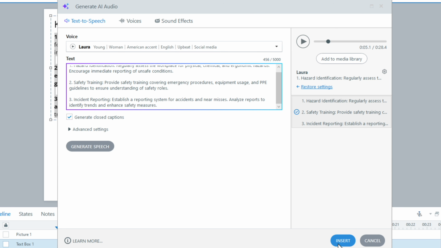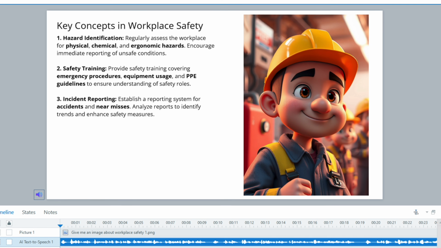That sounds amazing. That sounds like what most voiceovers sounded like. Now you can still kind of tell, but I'm going to go ahead and just click on Insert for now. And it did stretch out my timeline.